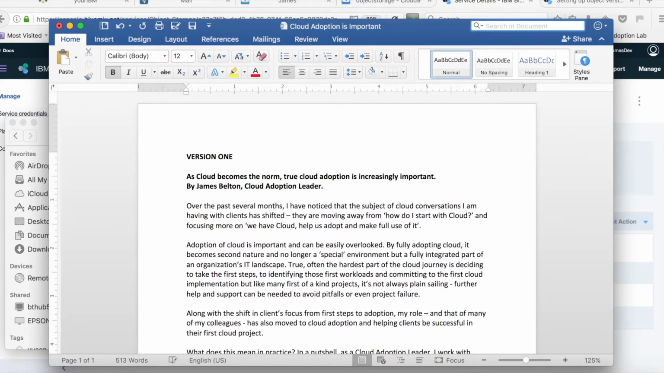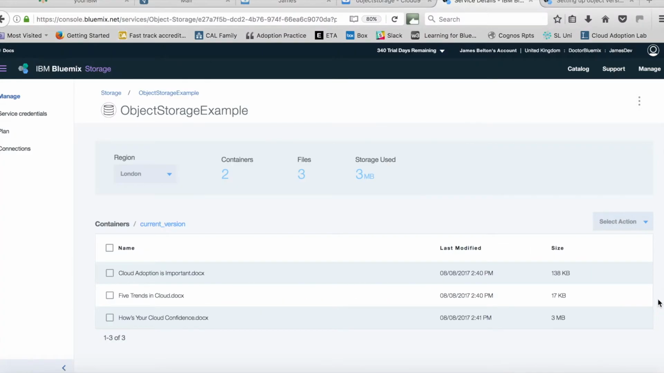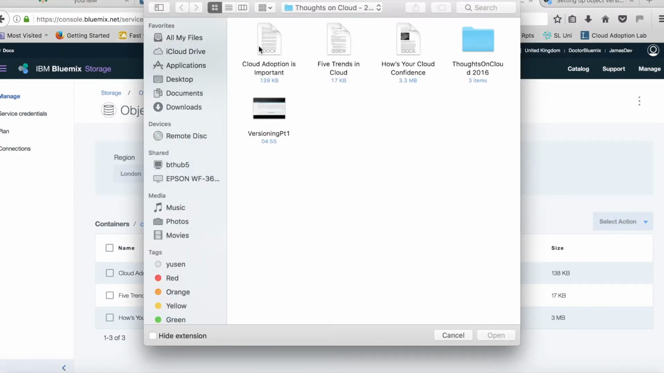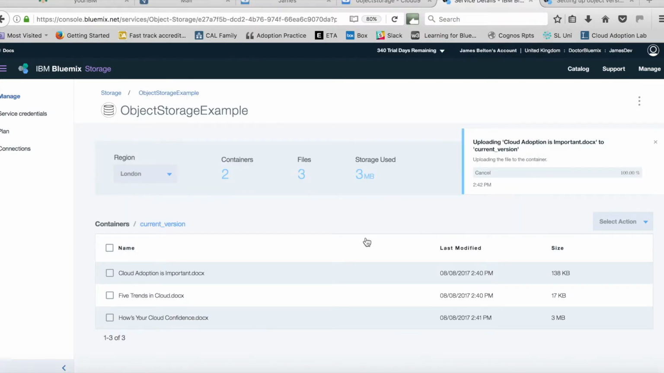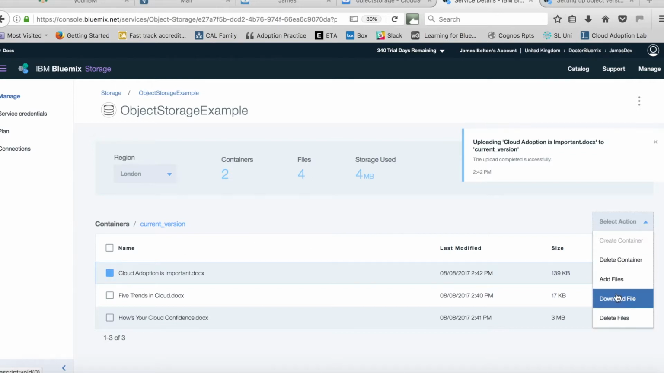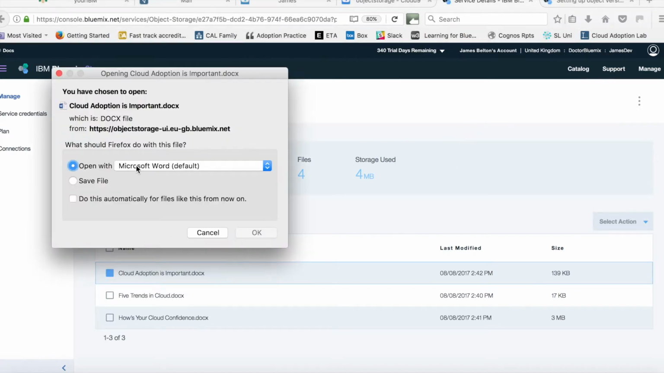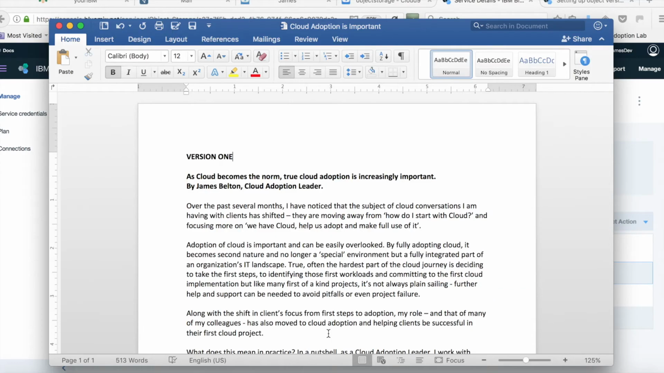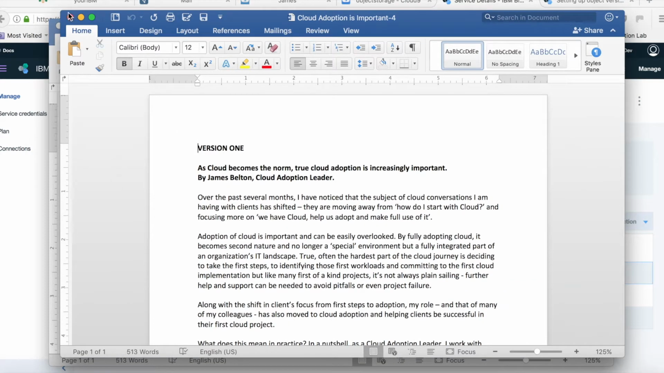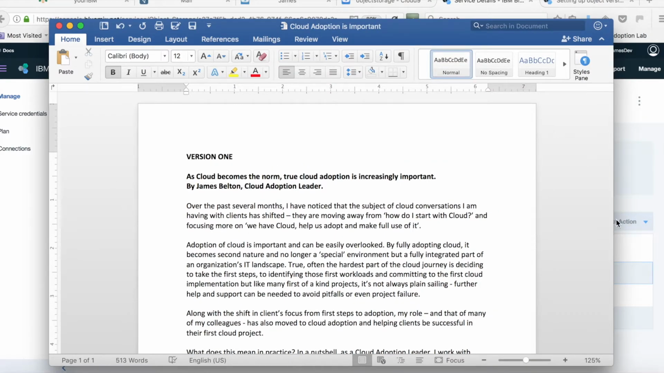I'm just going to save that. Save that and then upload it again. So if I add a file, I'll add this one. Okay, just to double check I've got the right one, let's download the file and open the Word document. As you can see, it's got version 1 written in it, which is great.